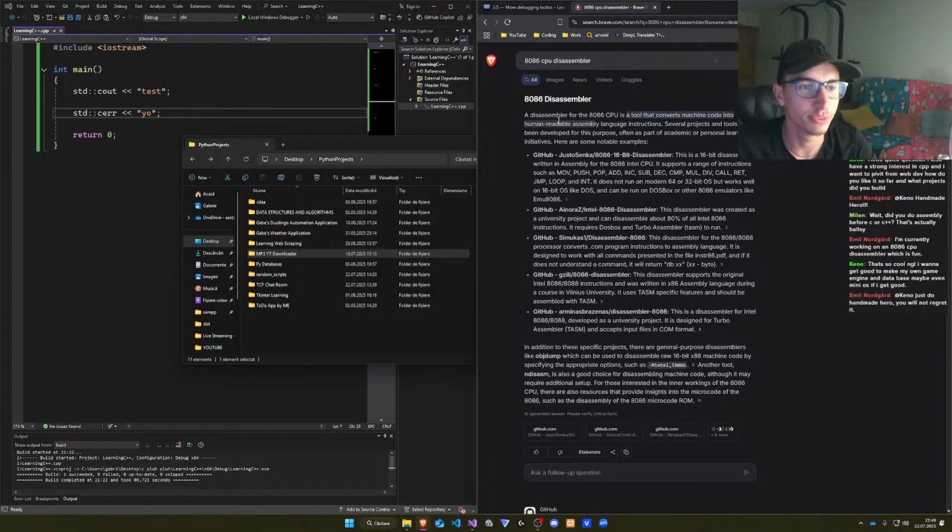Right, it's a tool that converts machine code into human readable assembly language instructions.